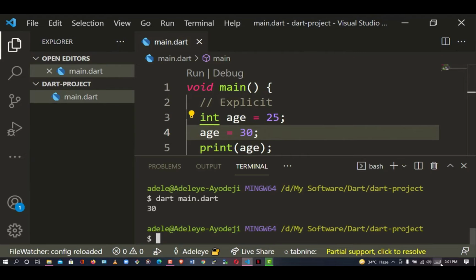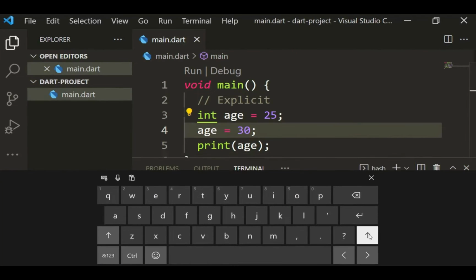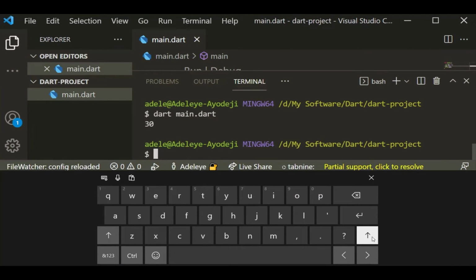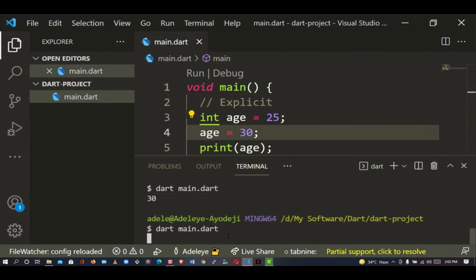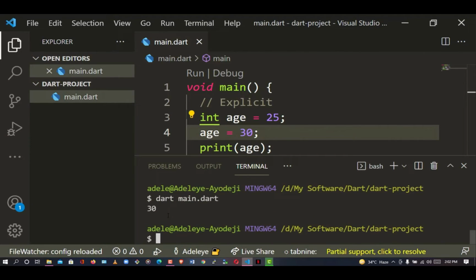Did I have it on my virtual keyboard? Let me see. Okay, this arrow up key. The arrow up key, and you want to use the arrow up key on the terminal, is going to bring back what you have typed. As you can see on my keyboard here, I can't simply find the arrow key, but I'm very sure you will understand what I mean. Once you use the arrow up key, it's going to bring back your old command. Okay, so this works. It overrode our value to 30.